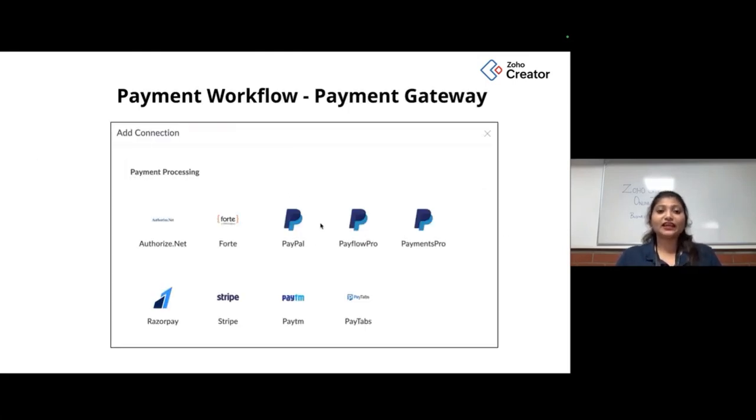So these are all the payment gateways that we support right now: Authorize.net, Forte, PayPal, Payflow Pro, Payments Pro, Razorpay, Stripe, Paytm, and PayTabs.